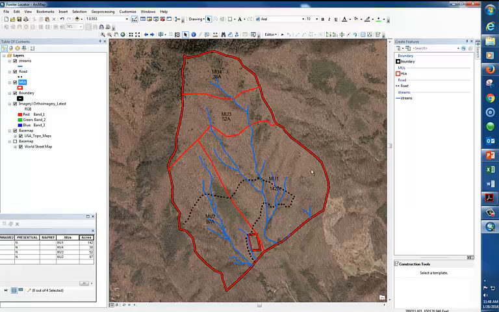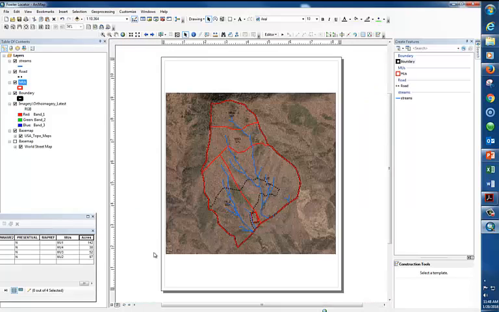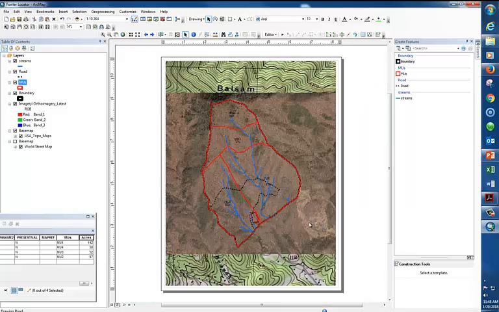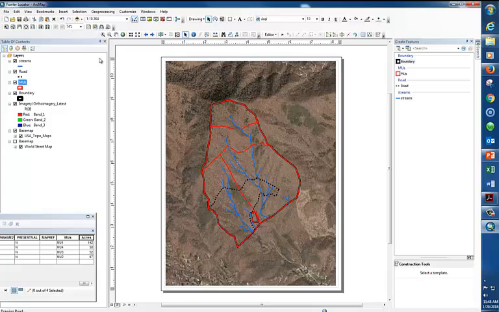Okay, and so the first thing we're going to do is obviously go back into the layout mode, and I want to make sure that my map is going to be the right size. I don't need this thing anymore. I can get rid of that.